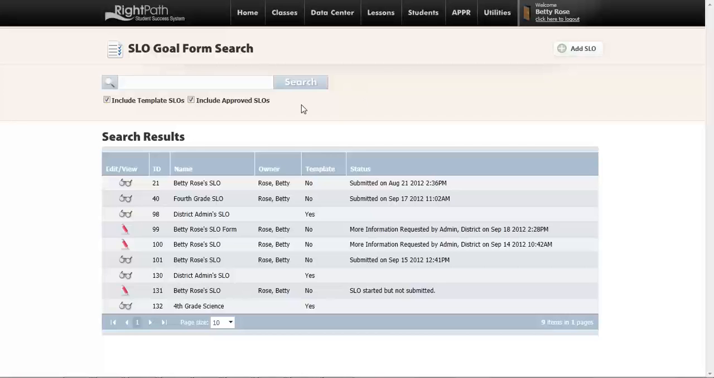We are now viewing the SLO Goal Form search page. From the SLO Goal Form search page, you will have the option to access a previously started SLO or to begin a new SLO. To access a previously started SLO, you can simply click on the name of the SLO that you'd like to access.